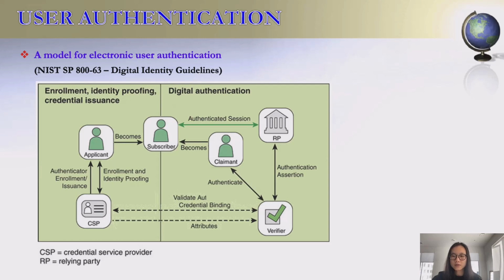the authentication activity. Finally, once the authentication process is completed, the claimant becomes an authenticated user, and an authentication session is established between the user and the relying party.